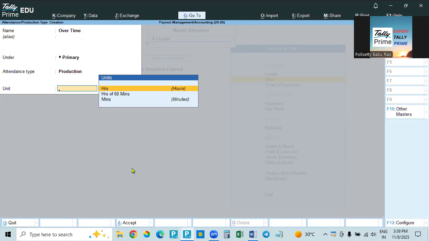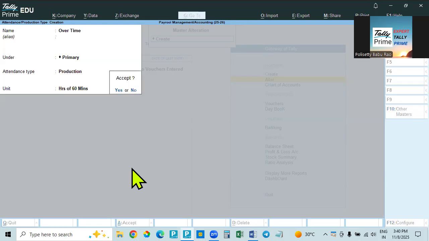If production is made, how much does it take? That's why we take it as hours of 60 minutes. If it works for 60 minutes, it will take as hours. If you give only minutes, say 40, it will take as 40 minutes. Or 2 hours, it will take as 2 minutes. If you give hours, it will take hours. If you give minutes, it will convert into hours. That is why hours of 60 minutes.